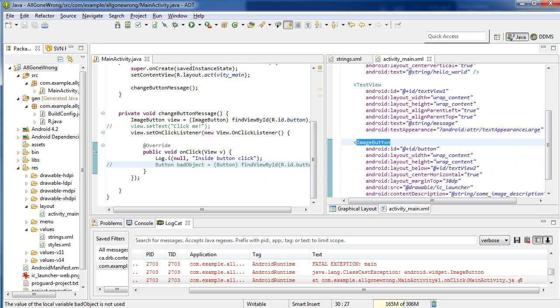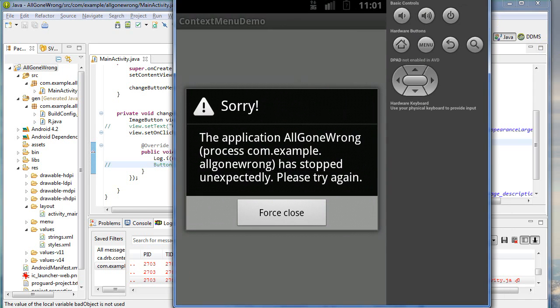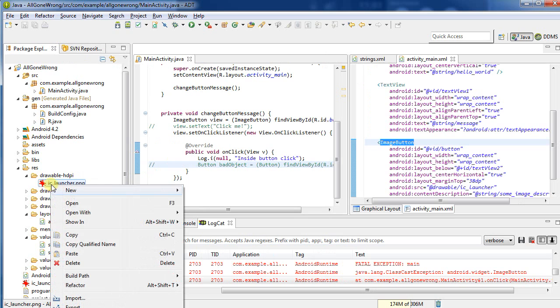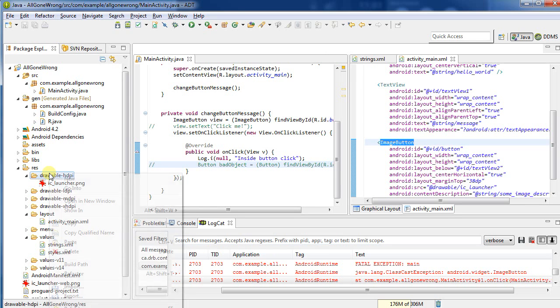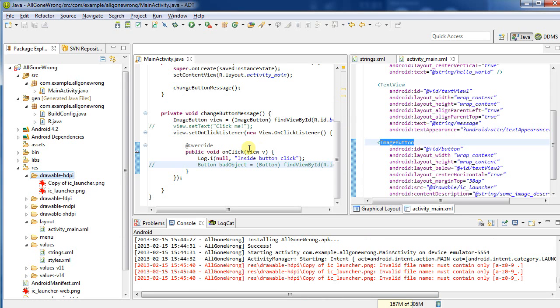Now there's one more thing I want to demonstrate, which is what happens if you put in a bad resource. So let's go back into here, and I'm going to rename this. Well, in fact, let's see if we can copy it over. So I will copy, and then I will paste, and it's going to give me a new name. Sure, I'll just take the copy of. Well, now we see all these things pop up here in the console. It's telling me invalid file name must contain only lowercase a through z, 0 through 9, underscore and dot.